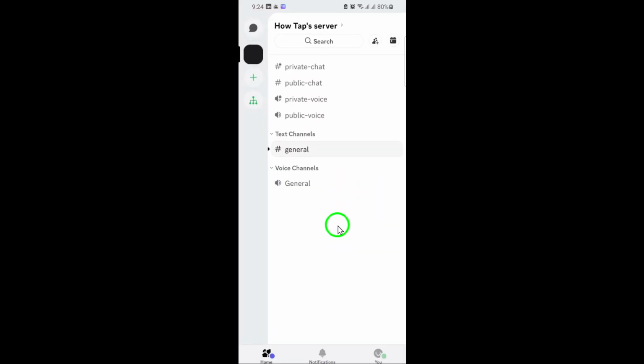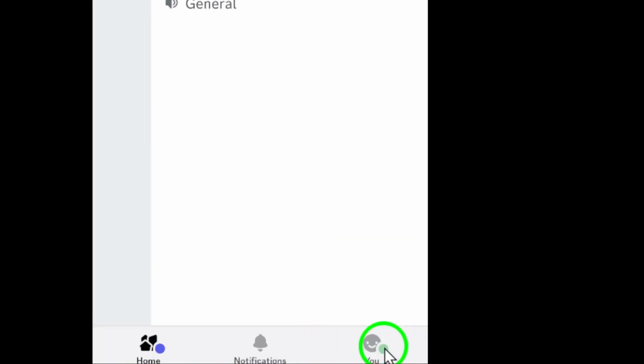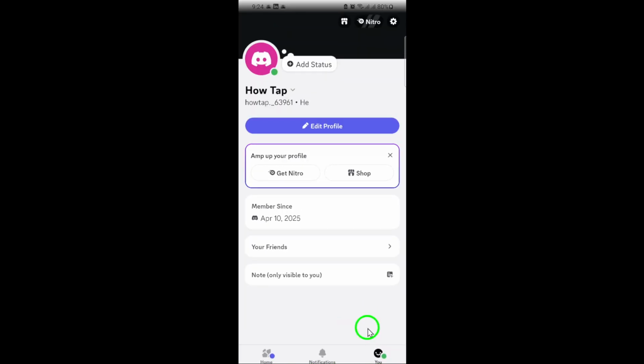First, open the Discord app on your phone. Make sure you're logged into your account. Once you're on the main screen, look to the bottom right corner and tap your profile icon to access your account settings. Inside your settings, scroll down until you find the option labeled Content and Social.